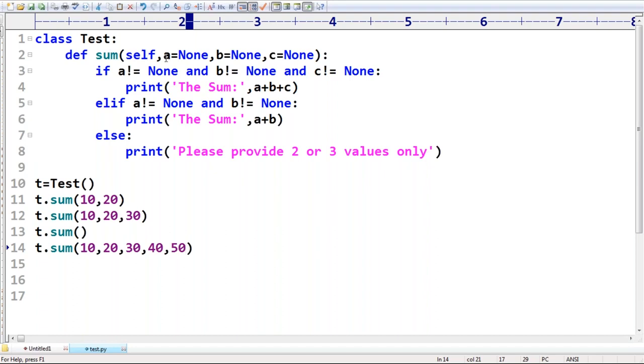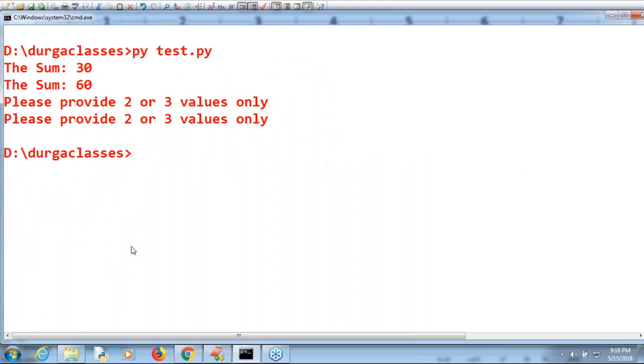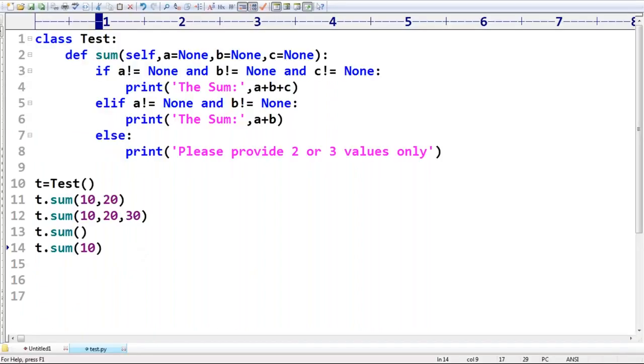Yeah, because we are taking a maximum of 3 arguments, right? That's why we are taking a maximum of three arguments. So if you are not passing 3, okay, 3 we already covered. So next, if I take the sum of 10, I'm passing only one argument. If I'm passing only one argument, it says please provide 2 or 3 values, like this, right? Clear? Are you in a position to understand? This is one way.